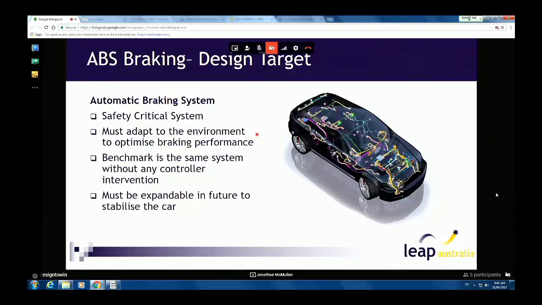all these different scenarios. Now, the benchmark we're going to set is that we're going to look at the same system, but without the controller intervention, so basically flicking off the ABS system. But we want this to be expandable in future. So currently we're just looking at ABS. Things like car stability, cornering assist, things like that would be future applications, and we want the system to be expandable to include those.